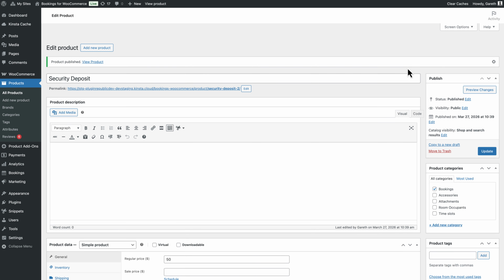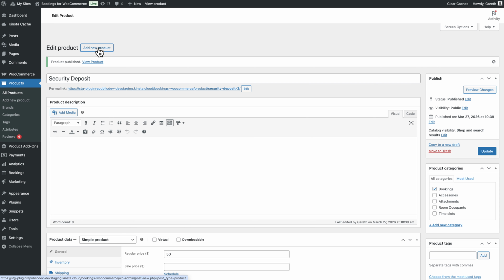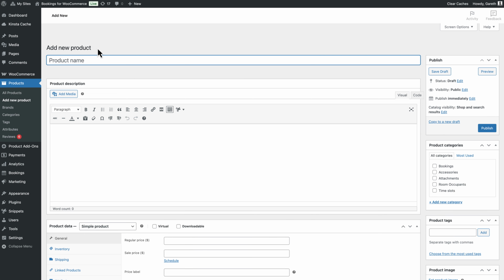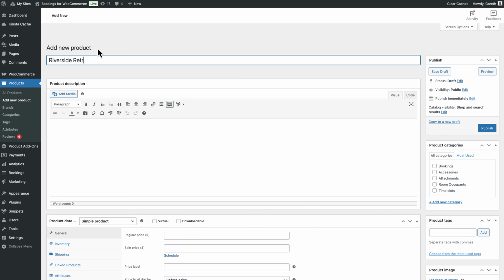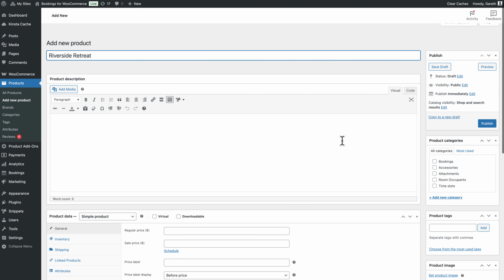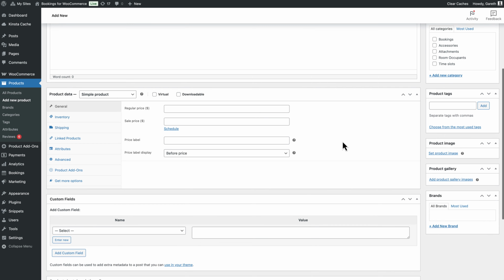Next, create your bookable product. Go to Products, Add New, and give your product a name. In the Product Data panel, open the Product Type dropdown and select Booking. Click the Booking Settings tab.